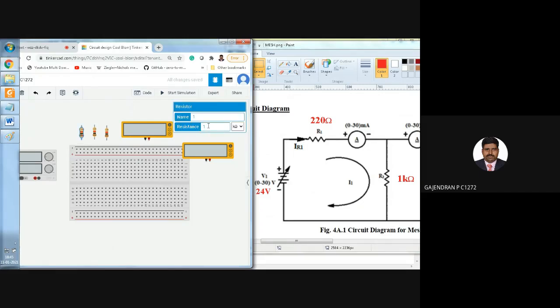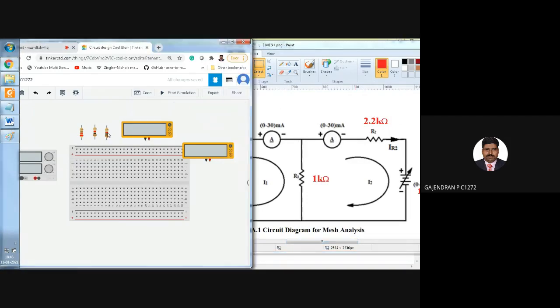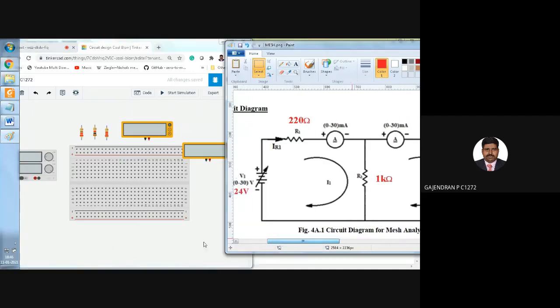R1 should be 220 ohm. Then R2 value is 1 kilo ohm. By default it is 1 kilo ohm, so we need not change it. What is R3? R3 is 2.2 kilo ohm. That's all. I think now we can start making the connections step by step.